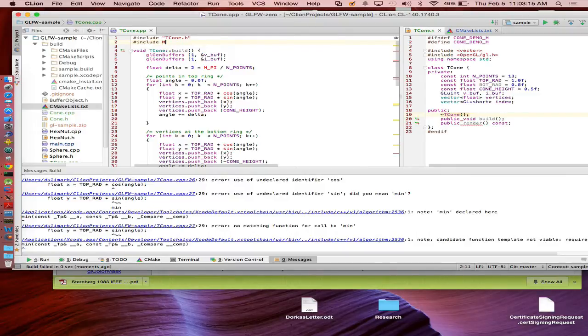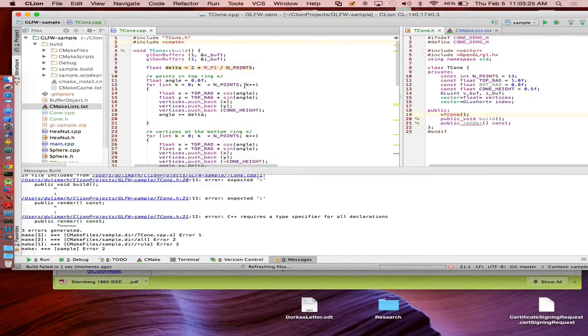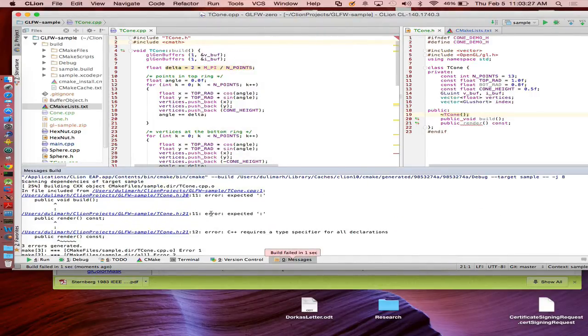Include cmath. Okay, compile again. What's wrong with this one here? Extra colon, line 20. Public. Oh, I don't use public here. Sorry. This is Java. Okay, you should say void, not public.